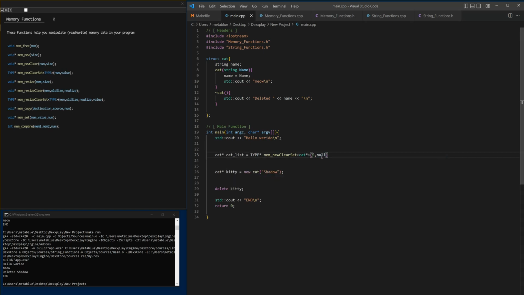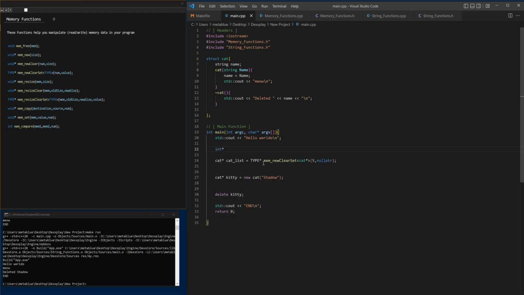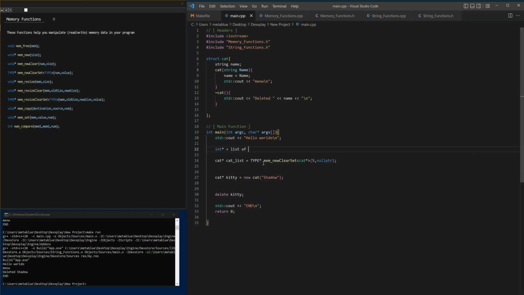And we'll give it a value null pointer. Now, this is going to get a little weird, but this is also a really good lesson to teach you. We have an int pointer, and we know that equals a list of ints. But what if we wanted a list of int pointers? Because in the end, when we create a new cat, we can't put it in a cat. We have to put it in a cat pointer to hold the new cat's address.